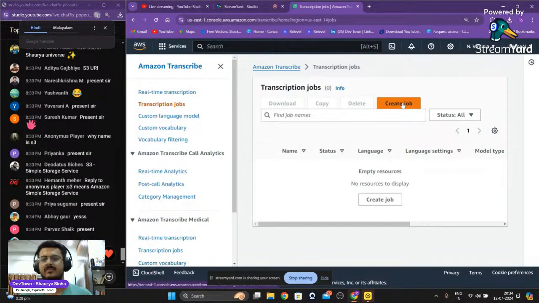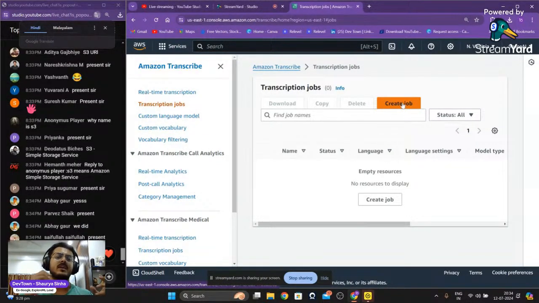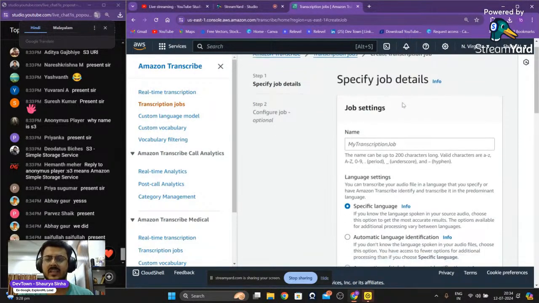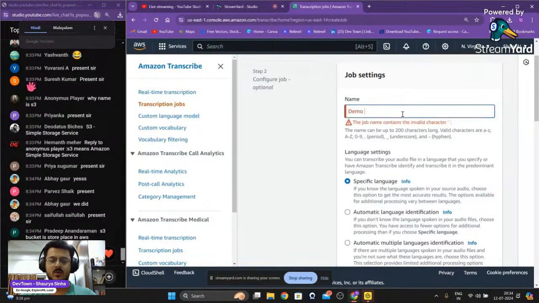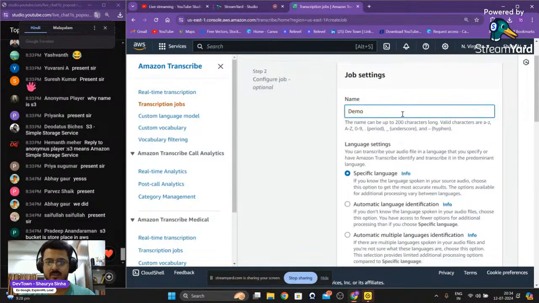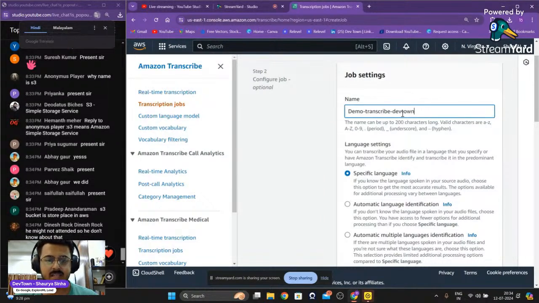Every transcription that will happen, every time you will be converting it from speech to text, we call that a job over there in AWS. So we'll create a new job. We'll name this job something, so demo trans. Sorry, demo transcribe DevTown. That is what I'm currently putting in.